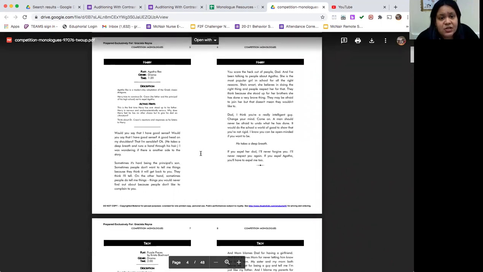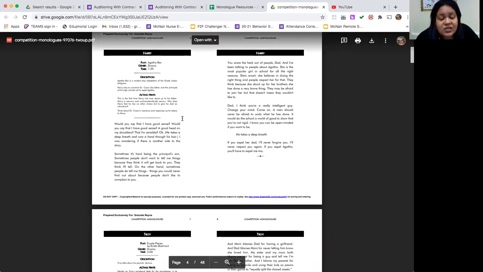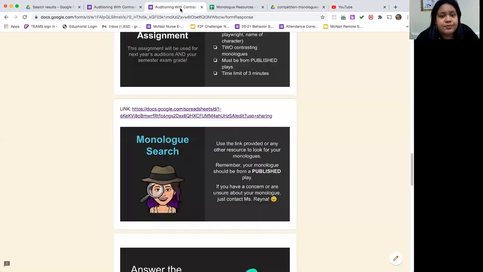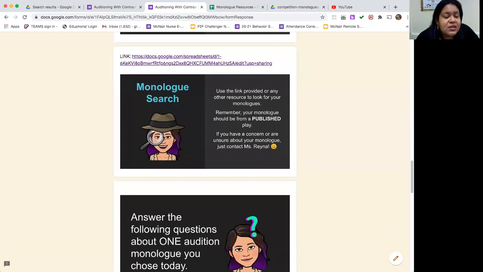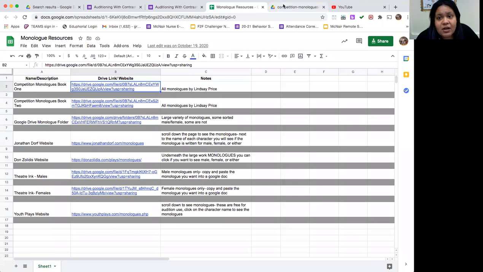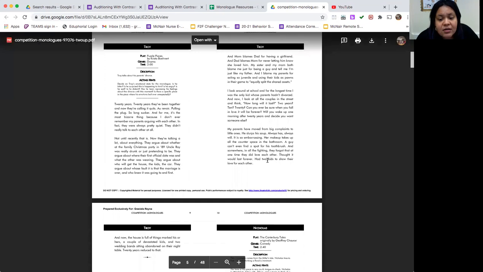So for example, this first monologue, we have the character name right at the top. It gives you the play, it gives you the genre of the play, and then a time estimate of how long it should take you to perform that scene. In the acting hints section, it also gives you usually a short paragraph that tells you a little bit about what that monologue is about. And so you're going to look for a monologue that you enjoy, or choose a monologue from one of the resources. You're going to read the full monologue.